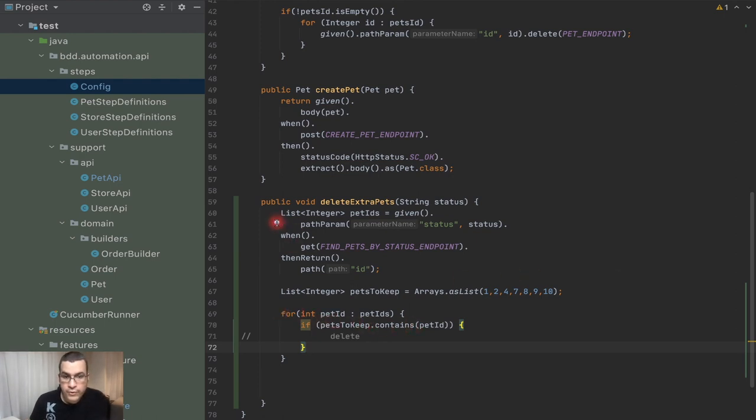So it's going to loop through everything here. Each ID is going to be referenced as a pet ID. If pets to keep contain the pet ID that's looping, then it's going to go into the if. But that's not what I want, right? I do not want to go into the if it found it in this array in pets to keep. I want to enter the if it was not found. So what I need to do is I need to negate this if. So if pets to keep do not contain pet ID, then I can delete.